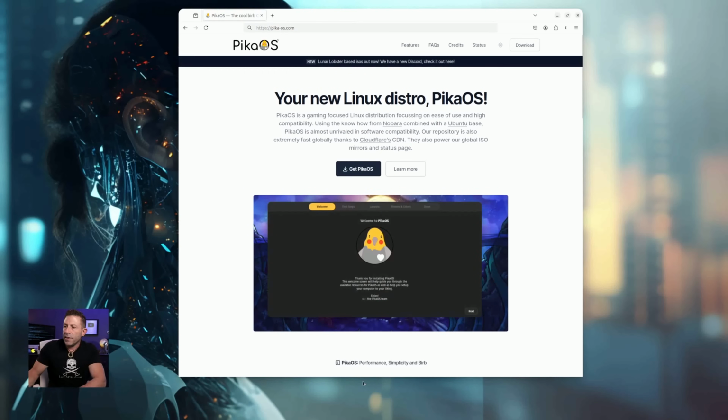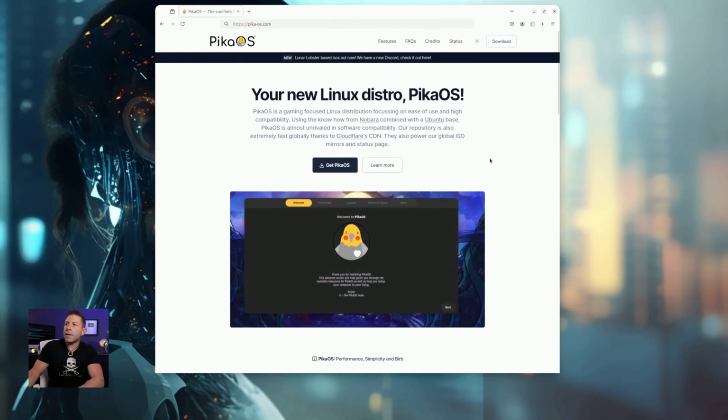Now, this is their site, all right? And let's read the words, right? Because the words are kind of important. Now, PikaOS, if you go over to pika-os.com, you'll find this site. And matter of fact, if you click right here where it says Get PikaOS, you can download it. We're not going to click that just yet.